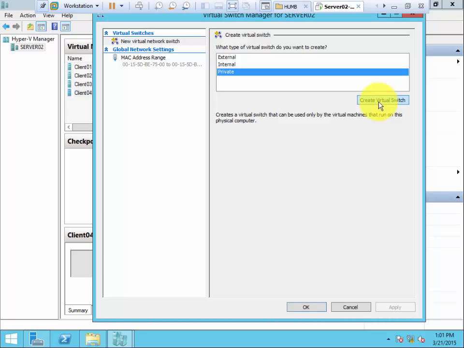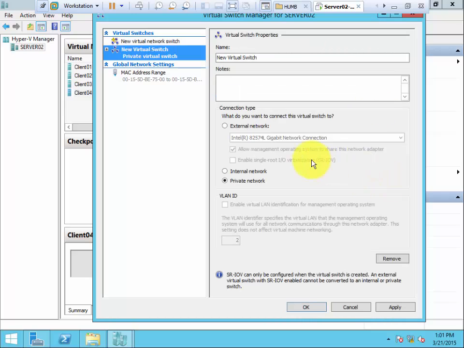Server 2, private between VMs, just the VMs. Right, this is my first machine, first ESXi. So let's create one virtual switch. I am going for private now.